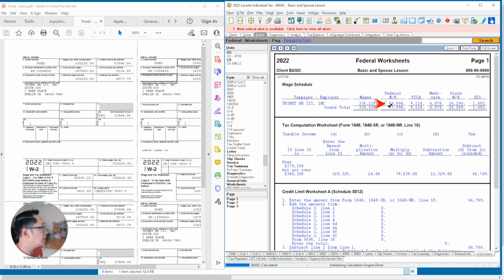The next number is 57994 under federal withholding. So this is the federal withholding box, box 2, and 57994. Perfect. FICA is going to be box 4. So that's 9114. Box 4 is right here, 9114. That matches. Perfect. Medicare is 6078. Perfect. That matches right there.